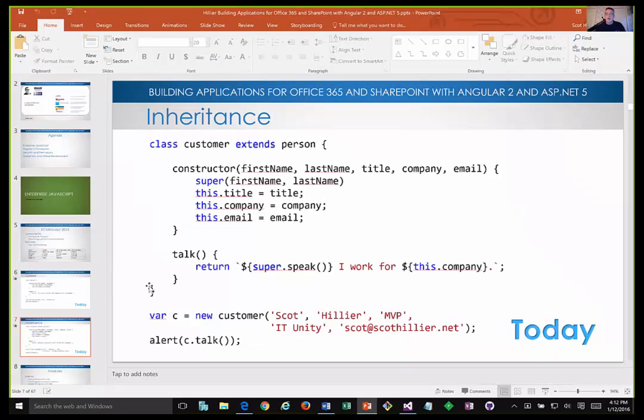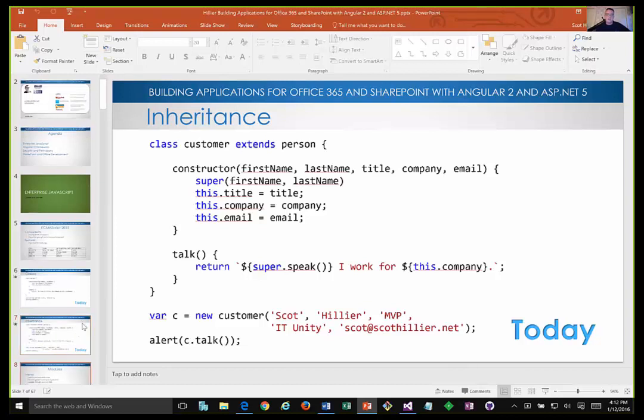And now I'm having a Customer.talk, a talk method that's returning super.speak, so what I said before in the Person, and then appending on "I work for this company." You can see I can then create a new customer into the variable c, pass in all the various arguments, and ask for talk. So that's great. We can do that today. So those are some powerful things we're going to need to make use of in Angular going forward.